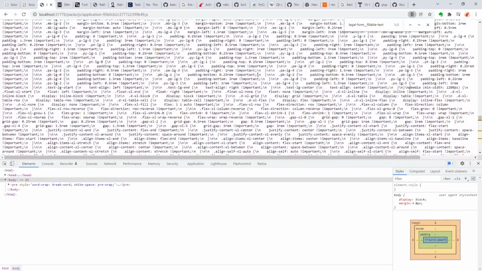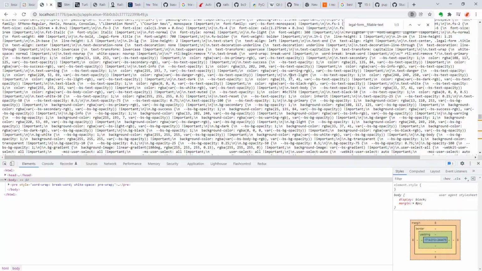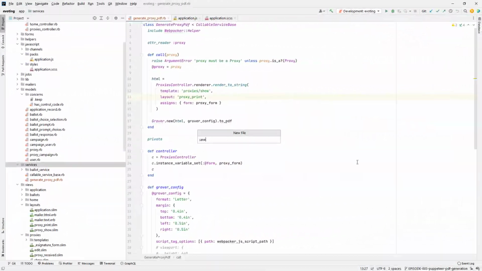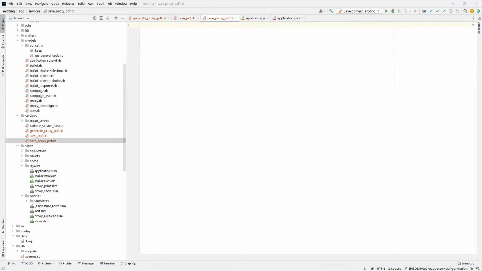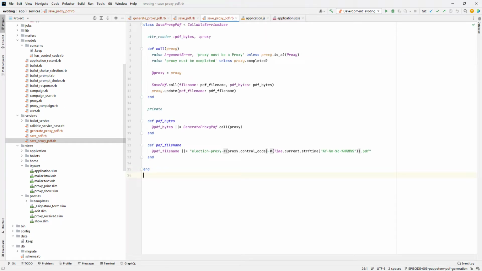Yep, and there it goes. Here's all of our style sheet data inside of JavaScript, which is interesting. But that's just kind of how Webpacker works. So I'm going to make a couple more classes here to make it easier for us to save the output PDF file, because this class is just going to return a byte stream that's going to be the PDF file, and we want to be able to save it too.